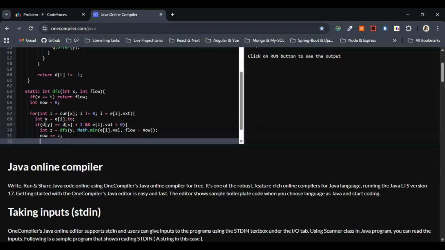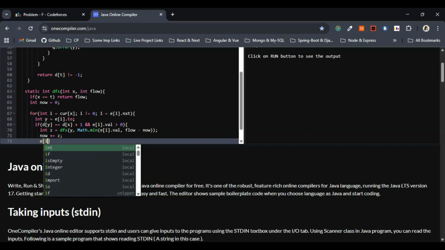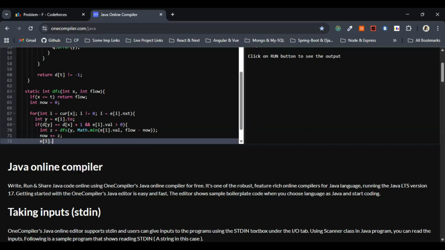This is also fine. Next, let's go with the decreased forward capacity as well as the increased reverse capacity. For the decreased forward capacity, we can just go with e of i dot value equals e of i dot value minus z.